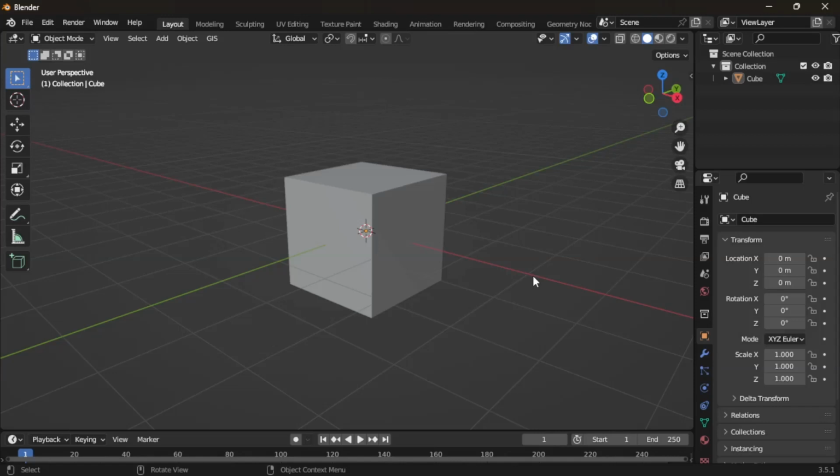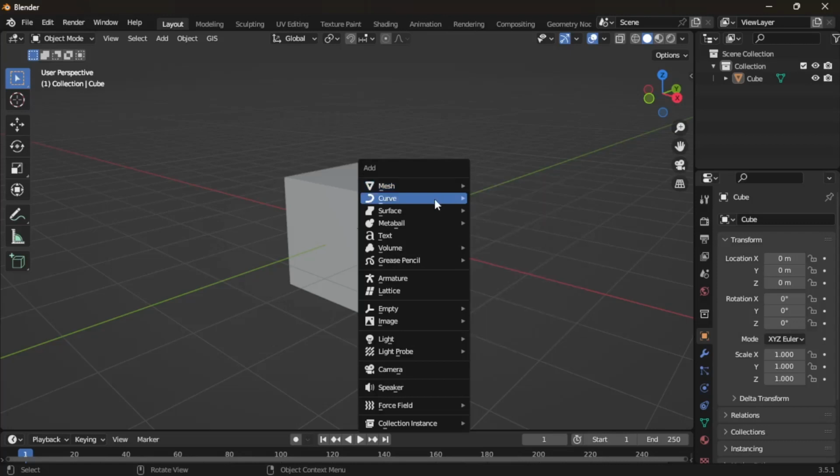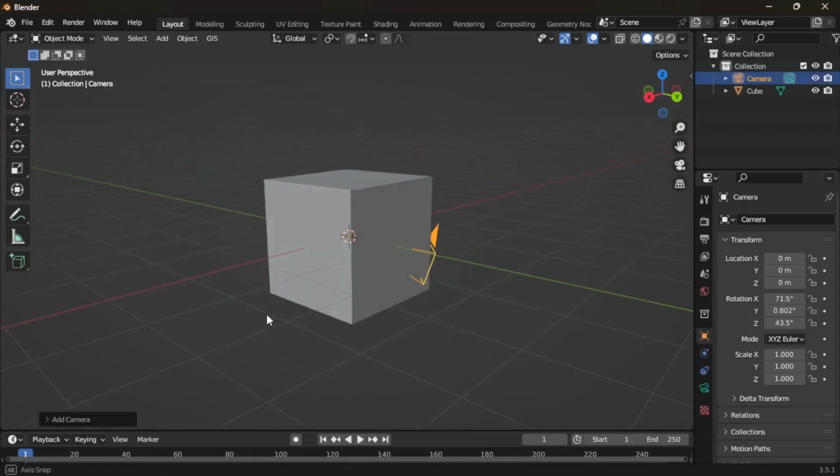In today's video I will teach you how to set up your camera to render your product. For that you have to first get a camera into your scene, and for that you have to press Shift A. When you press Shift A, this menu will appear. To get the camera you have to go down on the camera option. When you click it, it will appear.